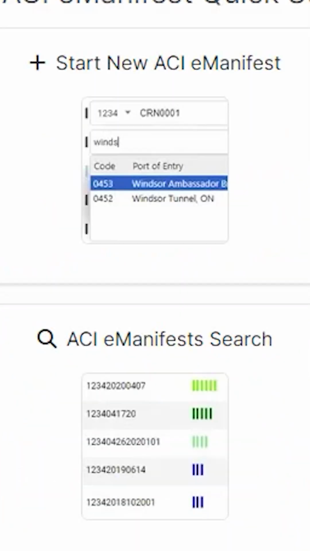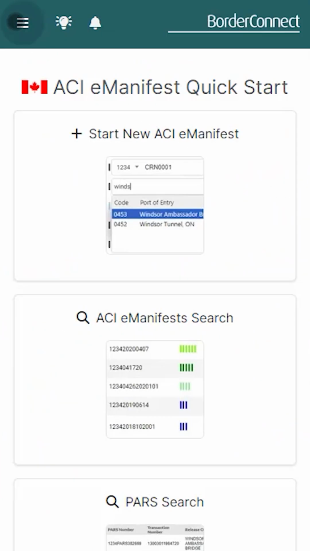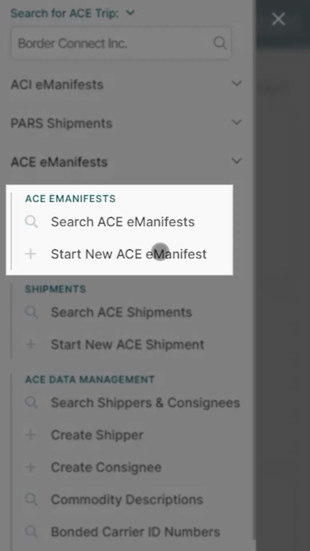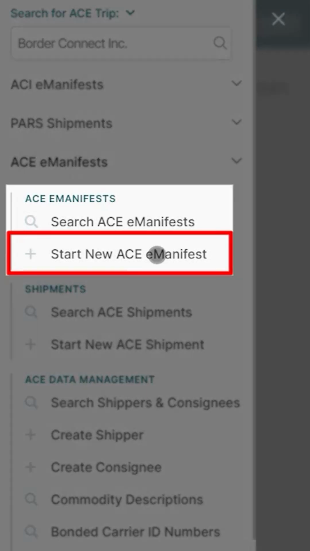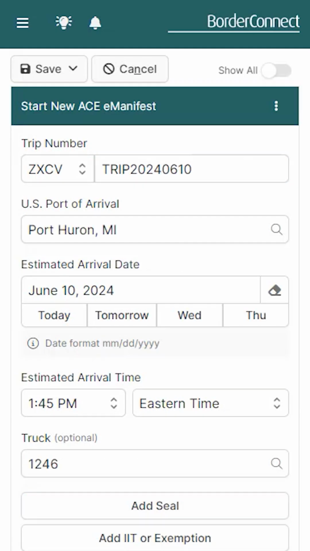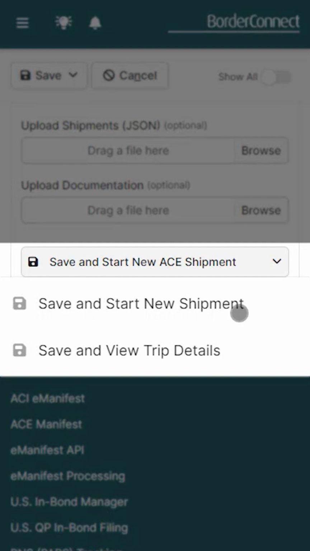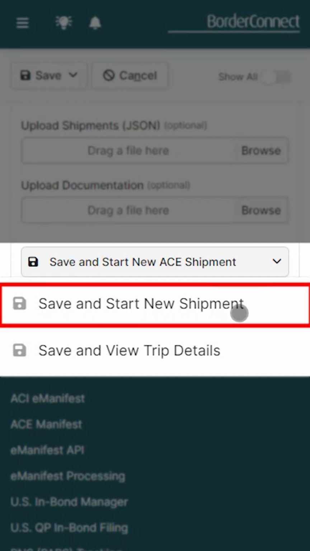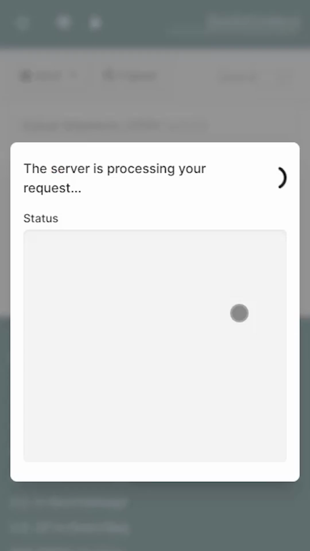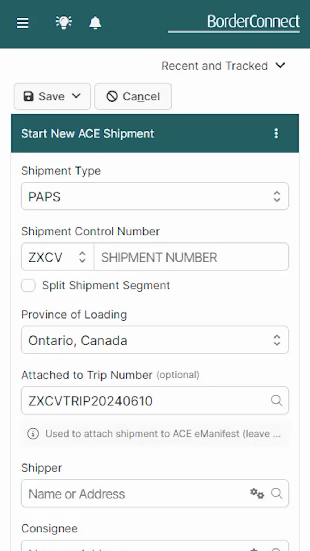Once you're logged in, tap the menu icon and then tap eManifests. Then Start New eManifest. After you enter all your trip information, scroll to the bottom and tap Save and Start New Shipment. Since there's a personal shipment that needs to be created, select Save and Start New Shipment. And to learn how to enter trip information on a mobile device, tap the link at the top of the video now.